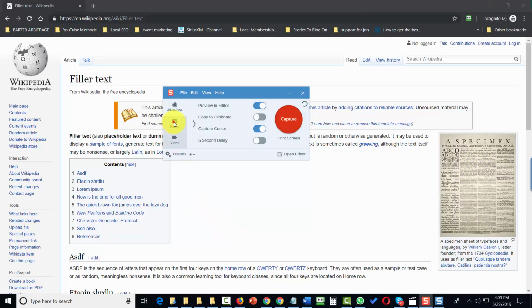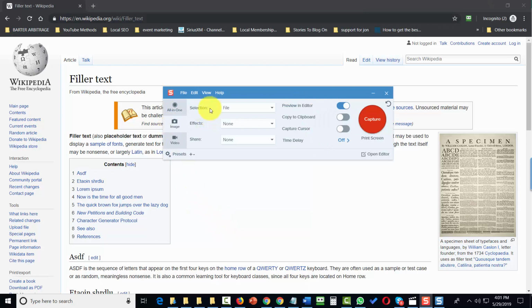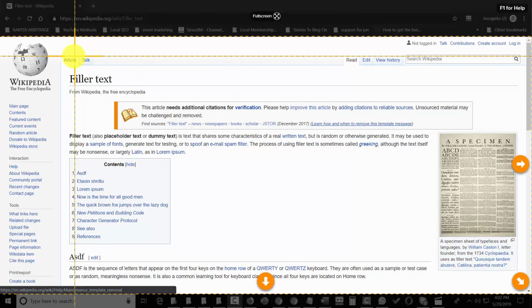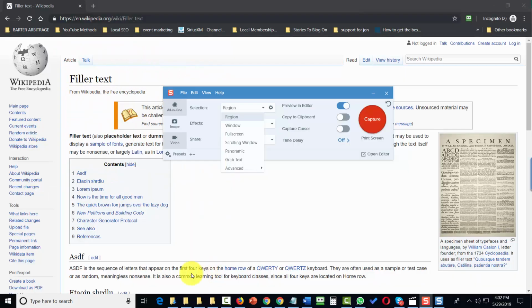Welcome back. If we go one step down in our capture window, you're going to see three drop-down boxes: a selection box, an effects box, and a share box. Now, the selection box will allow you to be specific about the area that you're going to be grabbing. So, for example, you can choose to grab a specific region. And if that's the case, when you click the capture button, you're going to be able to specify the region of the screen by selection. You're also able to capture the entire window.